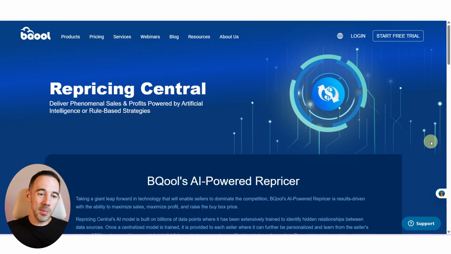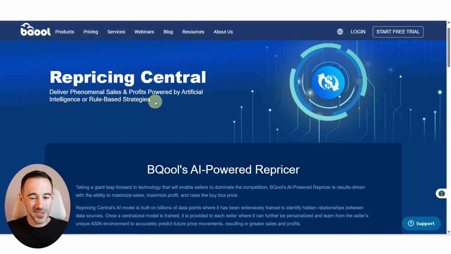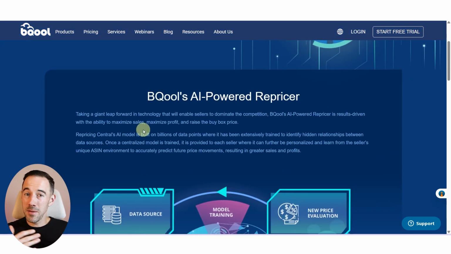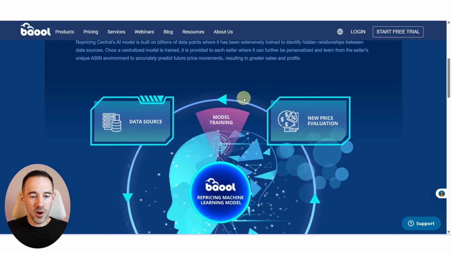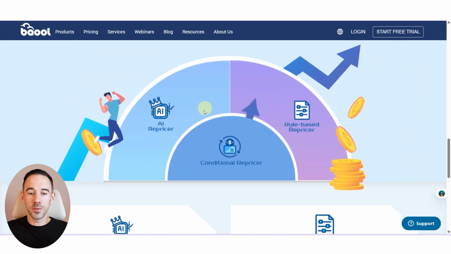So again, coming in right now, they talk about their artificial intelligence, rule-based repricing. Again, everyone talks about AI. This stuff is the buzzword. Again, it's got to be what works for you, hence why we say test it. Now, AI-powered repricing, they talk about data source, conditional repricing, so you can choose first-time repricer, AI repricing, rule-based repricing, or it kind of looks like a combination of both. And I'd actually use BeCool as well.